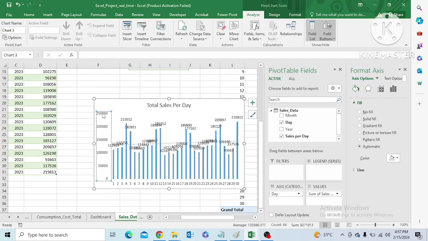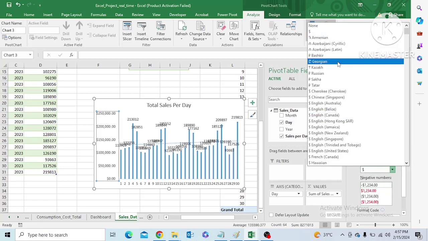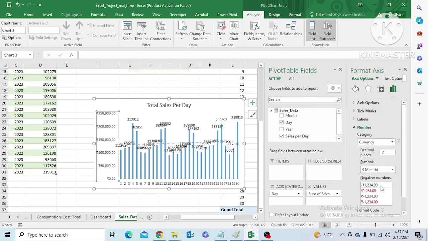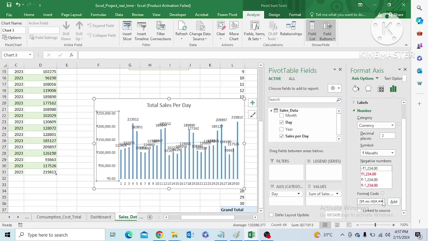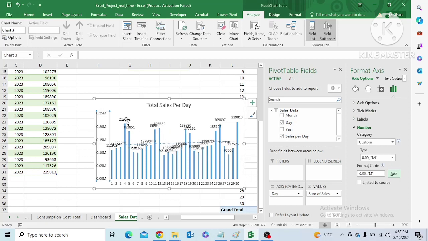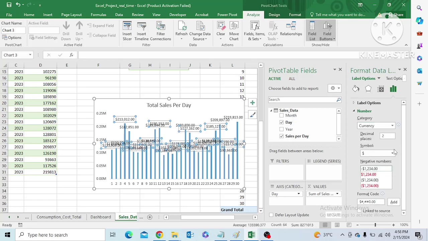Now axis values are in some, we will show it in millions now, as we did earlier. Select rupee. Format 0.00. For thousands we can give a single comma, but for millions we have to give two commas. Yes, add. Now it's showing in millions. For value data labels also we will do like that. Select currency, select rupee here.